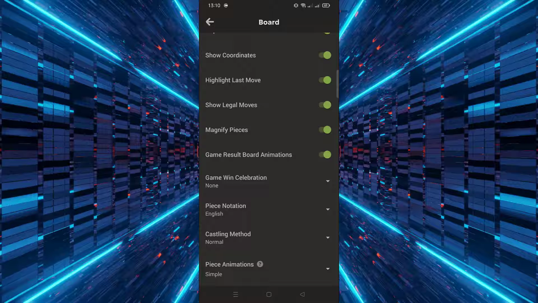In conclusion, changing piece animations on chess.com for Android is easy and lets you customize your gameplay visually. By following these simple steps, you can enhance your chess experience and play more comfortably.